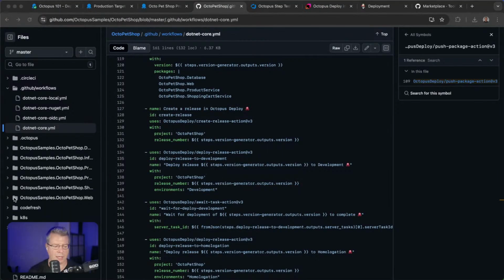You can certainly utilize pushing the package to Octopus and utilize automated deployments. So you can automatically kick off deployments based on new packages that are received, or you can be explicit. You can define this as part of your GitHub workflow if you so wish.